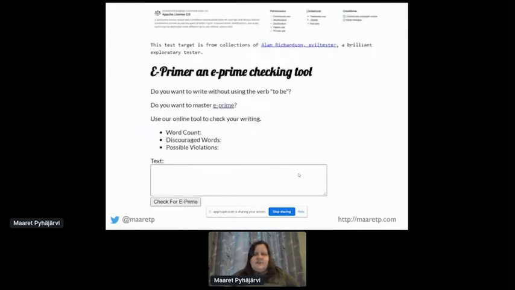I've been recently teaching testing with various simple tools, and one simple tool I use as a target of testing, created for testing purposes only, is called EPrimer. It's created by tool tester Alan Richardson, and the idea with EPrimer is a very simple test target, where basically you can put in text, click the button to check for EPrime, and as a result, what you get out is the number of words, number of discouraged words, and number of possible violations.